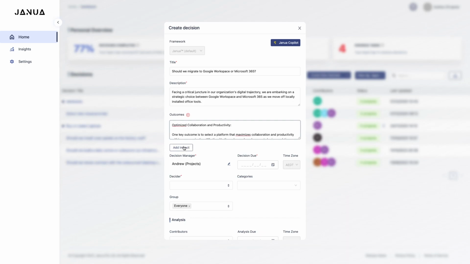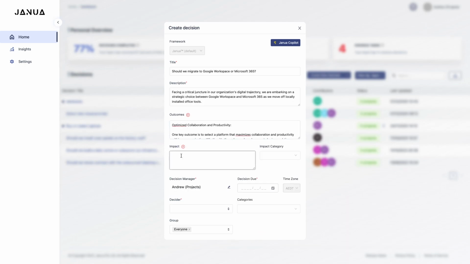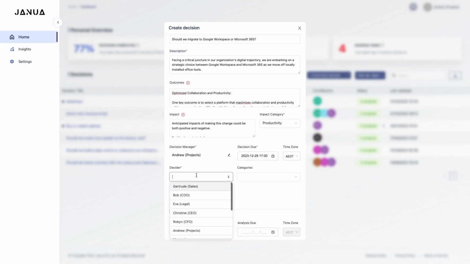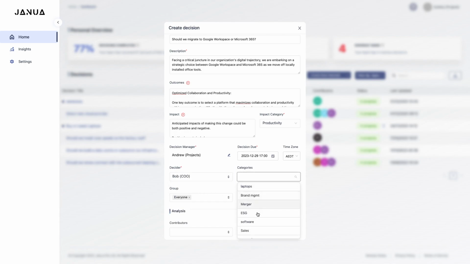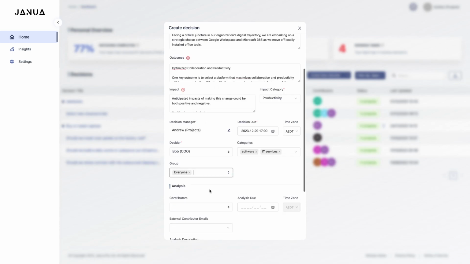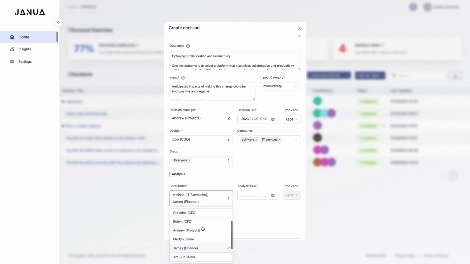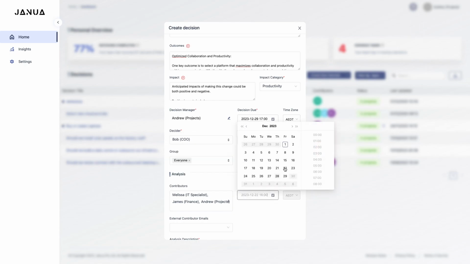The next step is to add decision impacts, and we can also include categories for those impacts. Now we set a due date for our decision, and we allocate the decider role. We can also add general categories for the decision, and we can add groups to restrict decision visibility. Next, we add our contributors who are going to provide the data and analysis, and we set a due date for that analysis to be completed by.